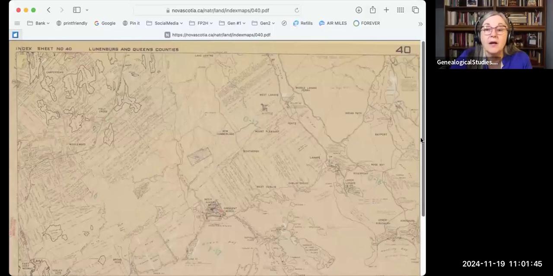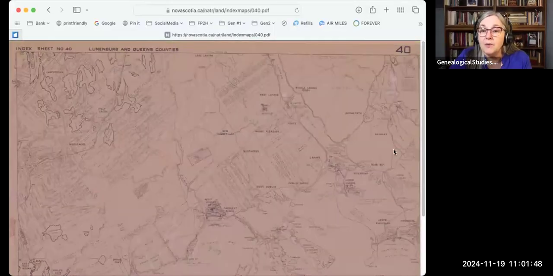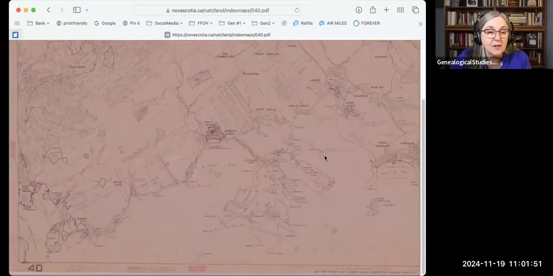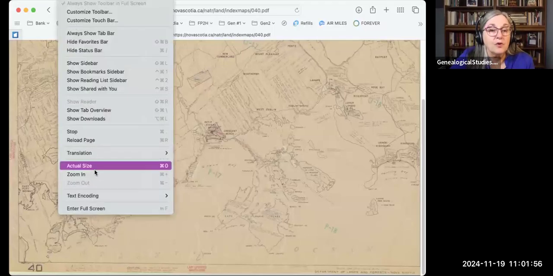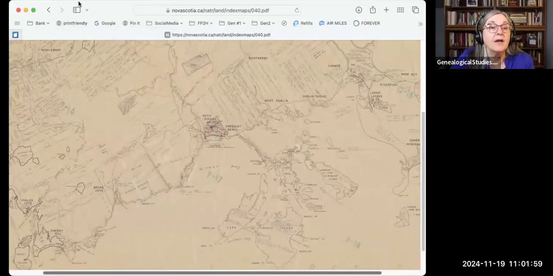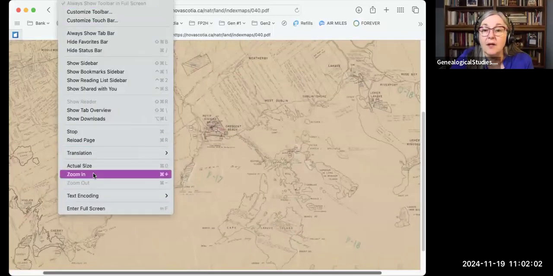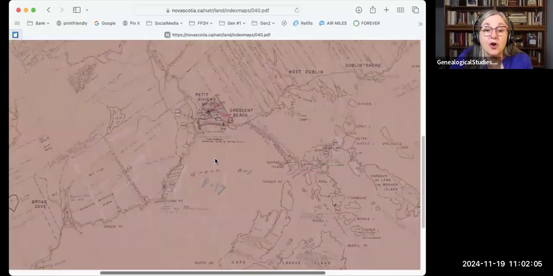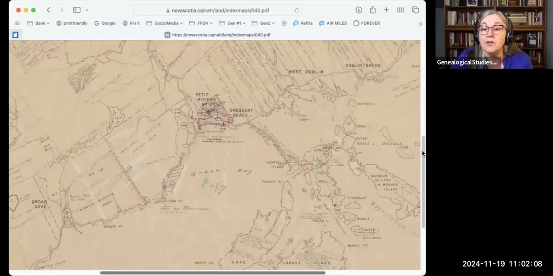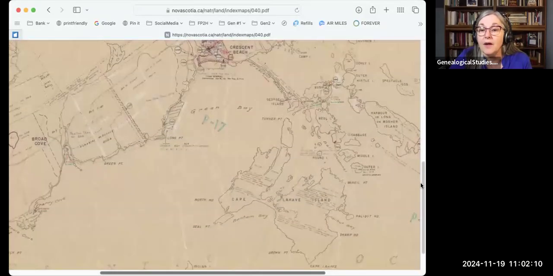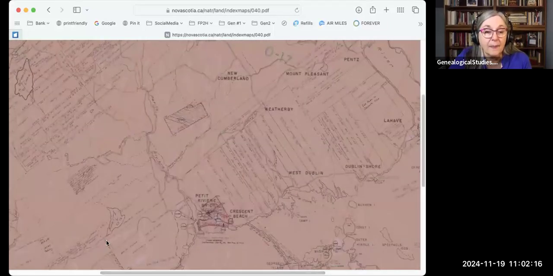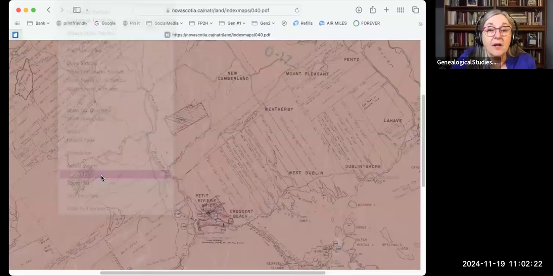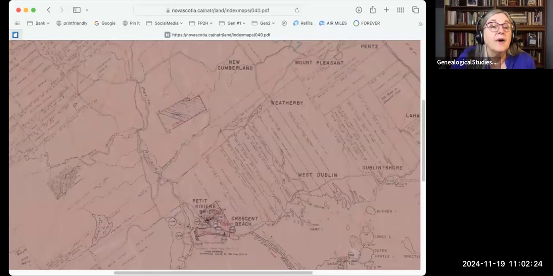And I can increase it. I think I just have to use the view zoom in. And I can keep zooming in. Again, I have to use the little side ones here. And it's going to show me the islands and it's going to show me names. Okay, zoom in again. Wow, I have to zoom in a lot.